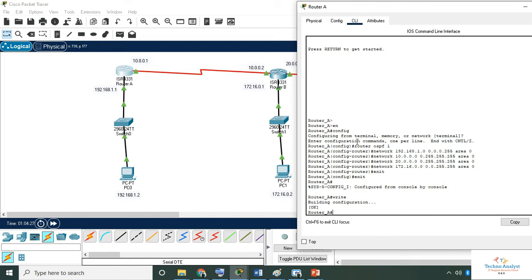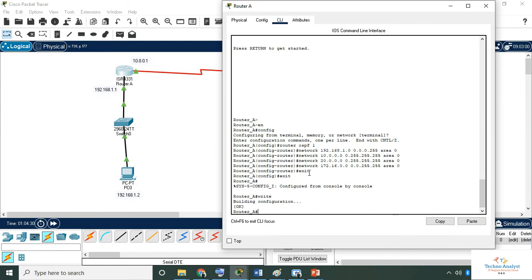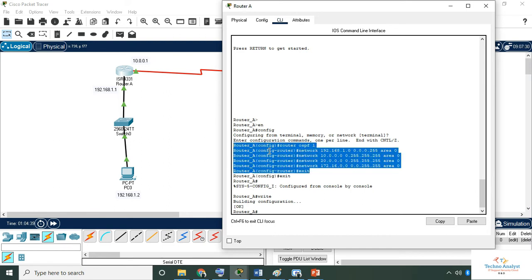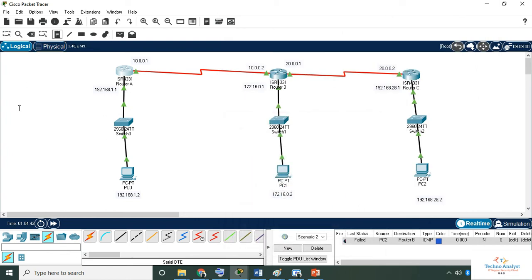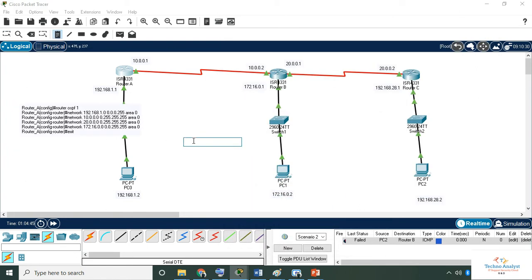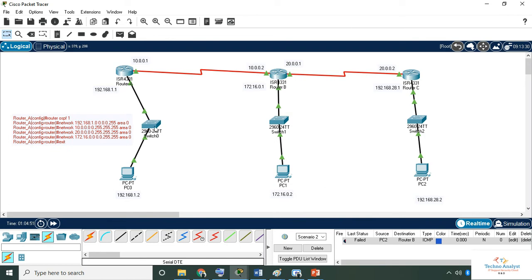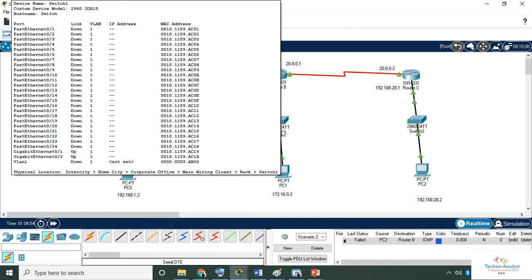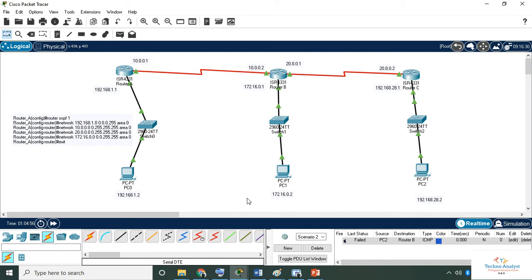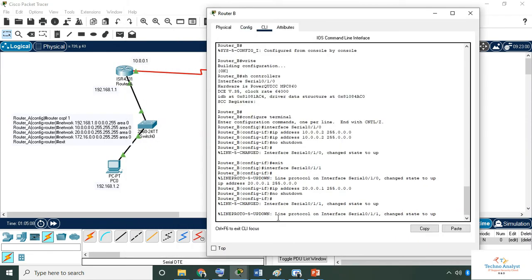Now I will move towards router B. Before moving to router B, I will copy and paste all the commands on the Packet Tracer display page, so you will understand what commands we used on router A. So this is the OSPF command we used on router A. Now on router B, we will run the OSPF command.